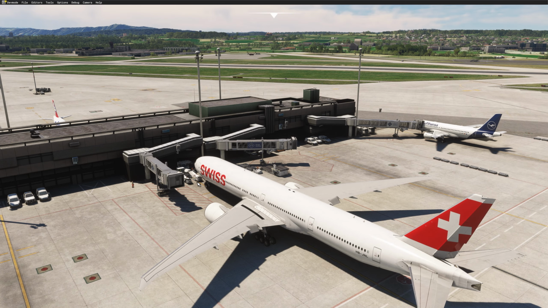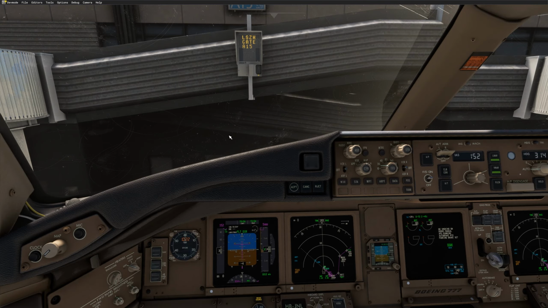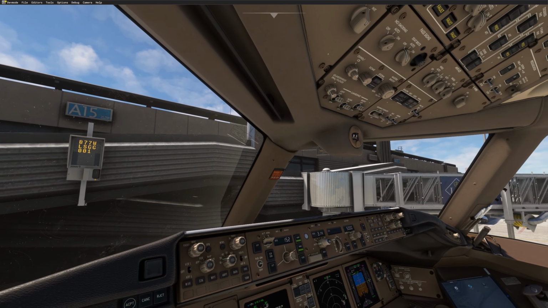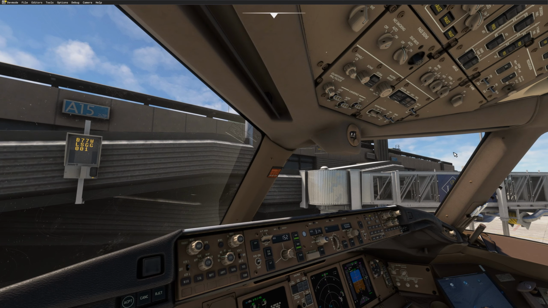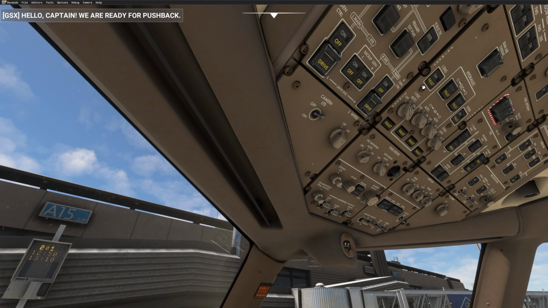Okay, the pushback truck is there, so we are almost ready to push. We got our clearance. So here I need to do the items. As you can see, the seatbelt sign is off. We don't have the fuel flow. We don't have the fuel pumps. We don't have the hydraulics.